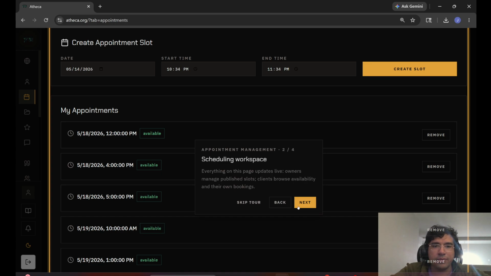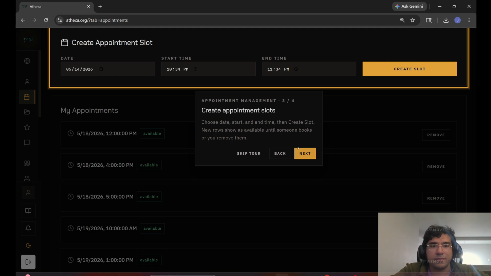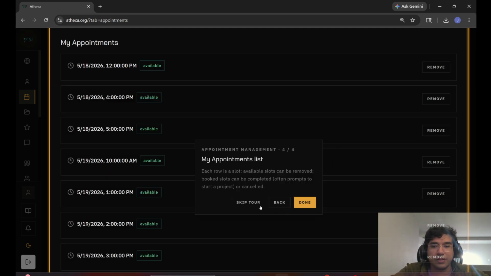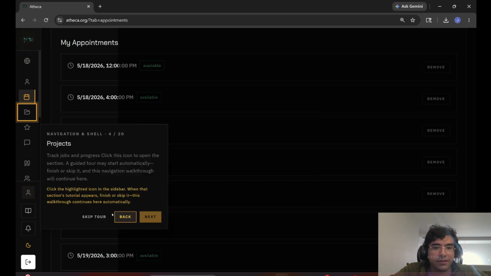So here's the appointment page. This is where you can set open appointments. You can cancel appointments if you need to. You can approve appointment requests from clients or employees. You go next, it pretty much just covers that. You can do some filtering up here. That's the create button. Pretty straightforward stuff.